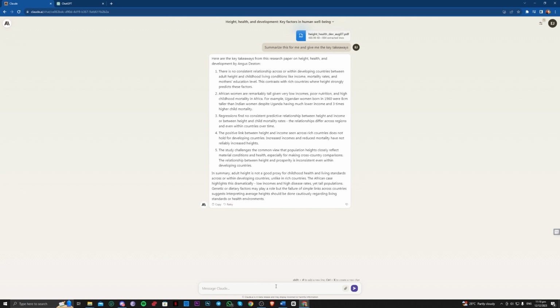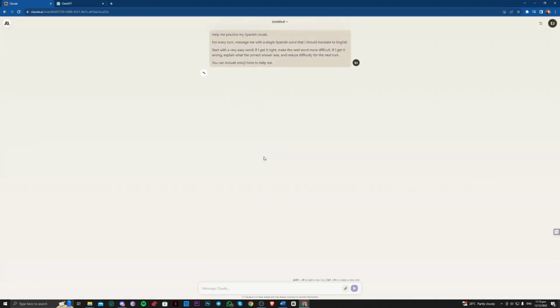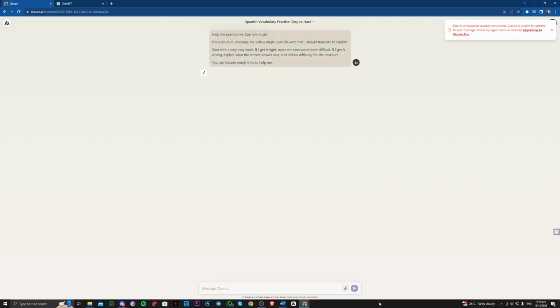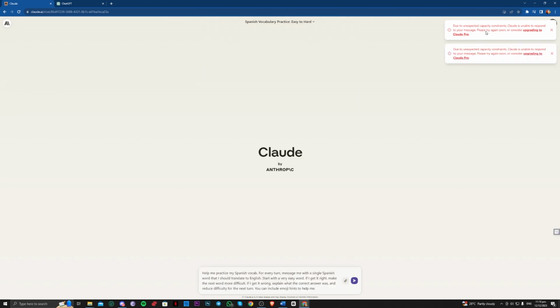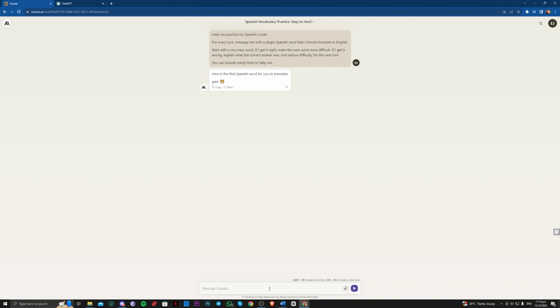So you can also go over to Control K. Let's create a new chat. For example, help me practice my Spanish vocabulary. So it can also do it for you. You can just go ahead and refresh this if you are receiving messages like that. So as you can see, it will teach you that. You just have to go ahead and cooperate with this Claude AI.